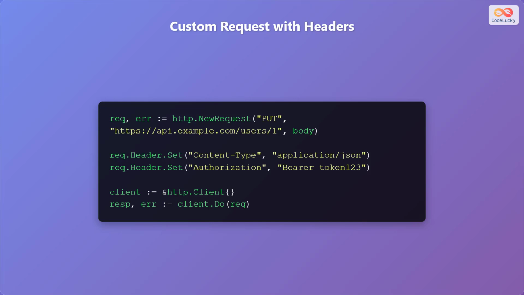Here's how to create a custom request with headers. First, the http.NewRequest function creates a new request with the specified method, URL, and body. In this case, a PUT request is created to update a user's information. Then, the req.Header.Set method sets the content type and authorization headers for the request. Next, an HTTP client is created, and its Do method sends the request and returns the response.